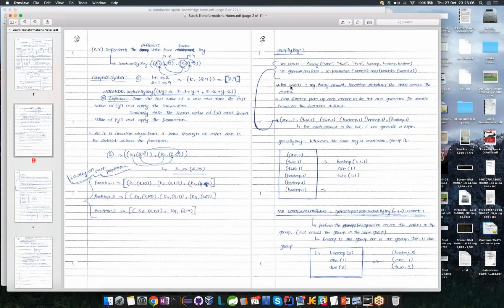Okay. So the val words is an array element. Parallelize distributes the data across the cluster. Map function picks up each element in the list and generates the result based on the function defined.